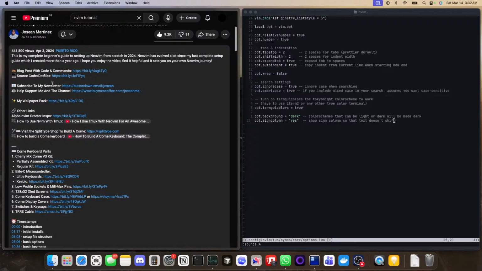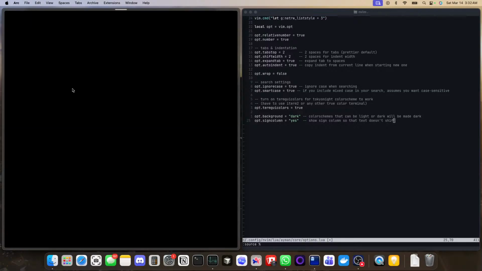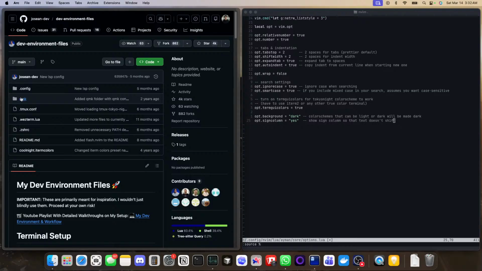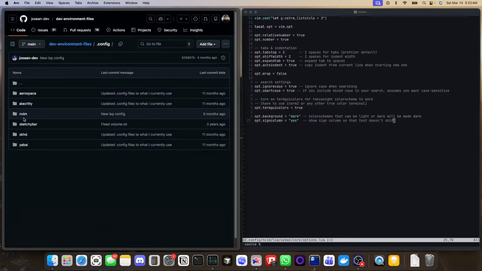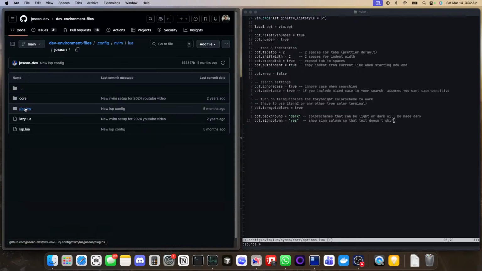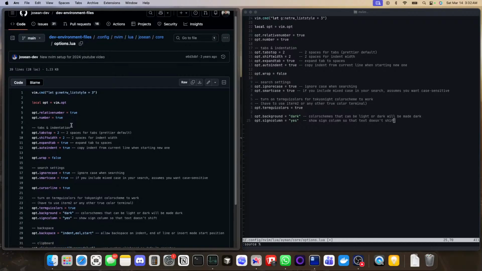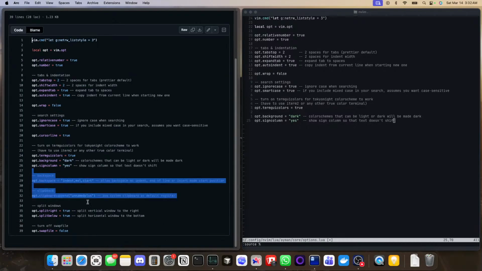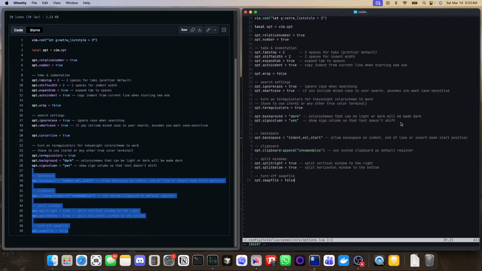Honestly, is there a GitHub for this one? Source code, yes. Config NeoVim. Core options. Yes. Let me not burn GPUs for this, but I'll still listen. All right. Perfect.